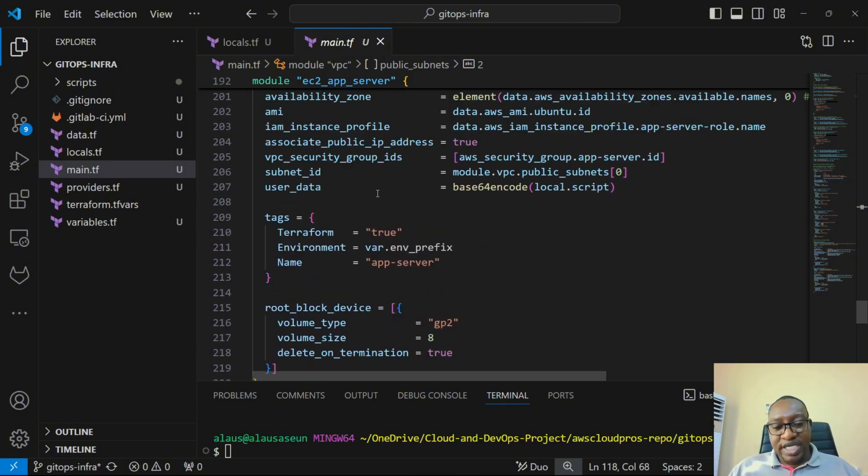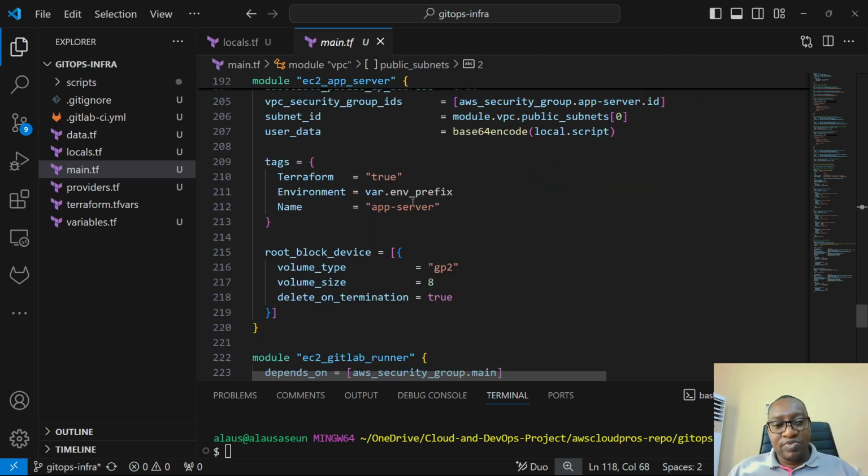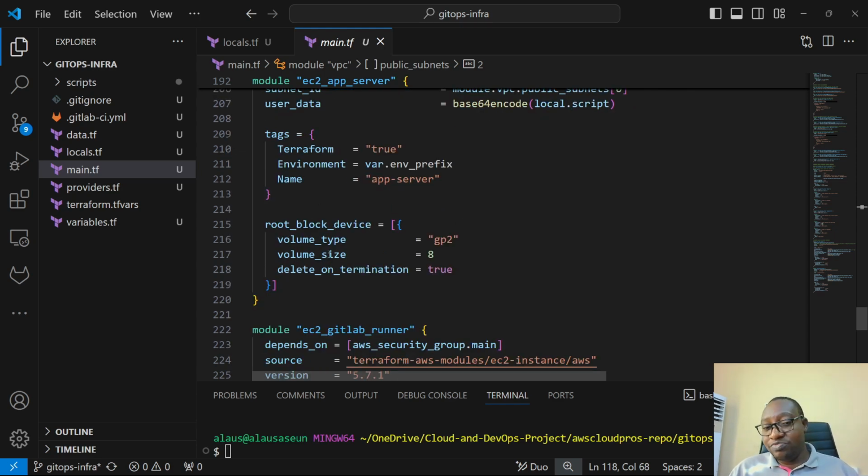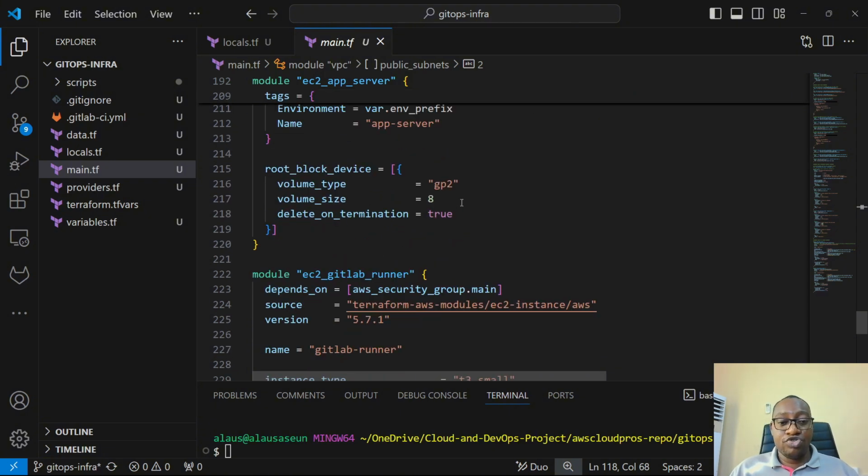And then we have the user data. Okay, so we have two user datas. Now, one is for the application server and one is for the GitLab Runner. And then we have the tags right here, with Terraform basically saying this is created with Terraform. The name of the server is app server. Then we are defining the volume as well. We're using GP2. The volume size is 8. The delete on termination is also true.